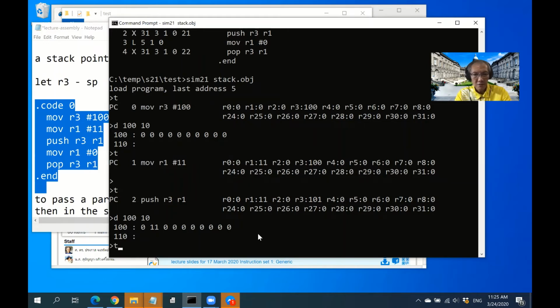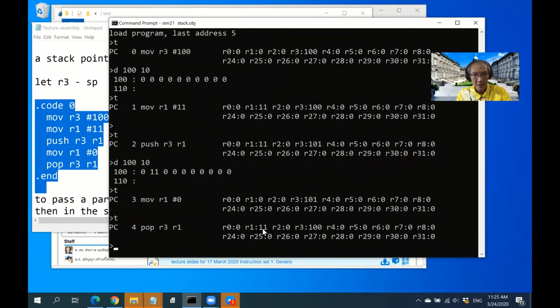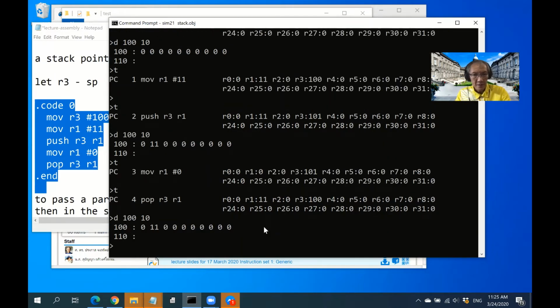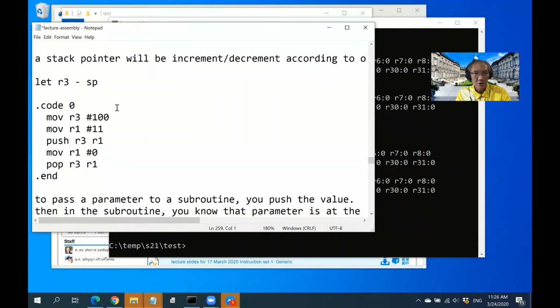And in reverse, now we clear register 1, which becomes 0. And we pop the value from the stack and the value comes back here. You can see that the value is still in the stack, but the stack pointer has already decreased to the beginning, from 101 to 100. That's how we manipulate the stack data structure.